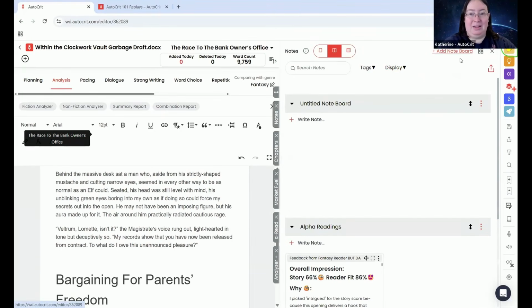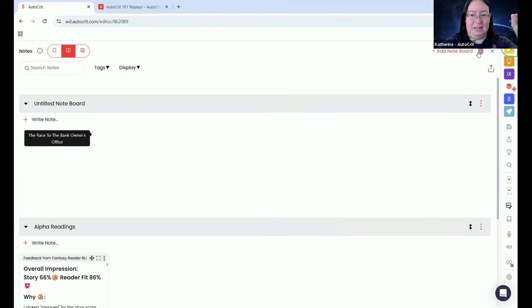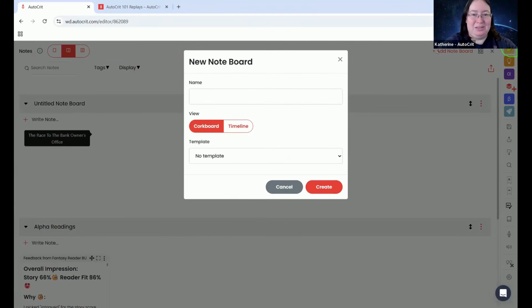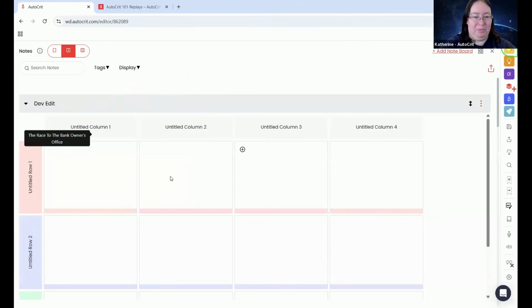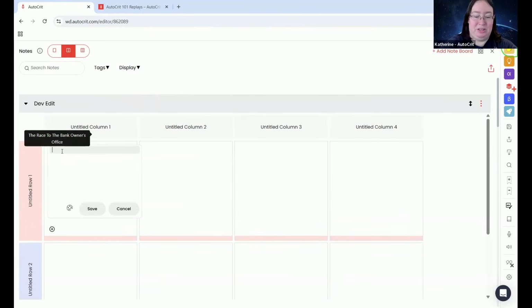I like to make a cork board, like a sticky board, because, you know, the wall in my house. I'll go to add a note board and change it to timeline view and put dev edit create. And here I have a beautiful thing with columns. I can label whatever I want. Rows, I can label whatever I want. And I'm going to start putting information that needs to change.